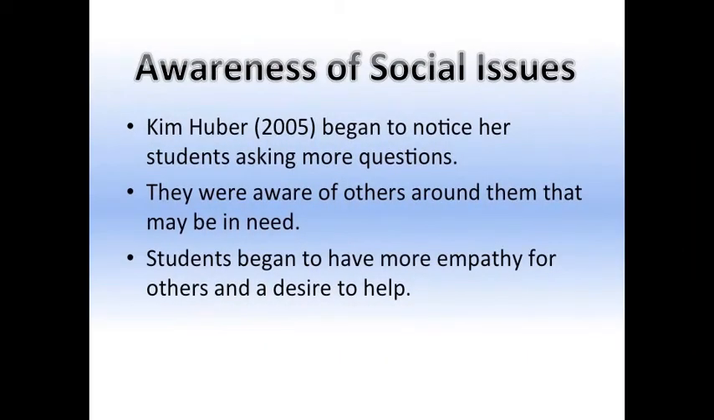The students gained an awareness of social issues. Kim Huber began to notice her students asking more questions. They were aware of others around them that may be in need. Students began to have more empathy for others and a desire to help.